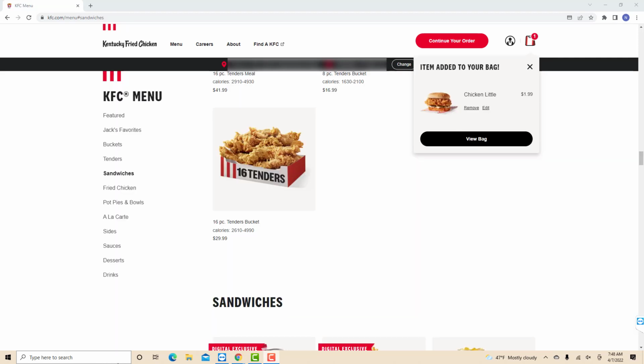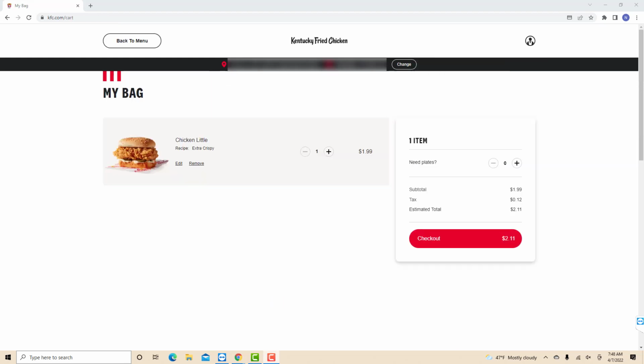If you want to add more items, just repeat the previous steps. Once you're done, click on View Bag. Now review the items on your bag. If everything looks good, click on Checkout.